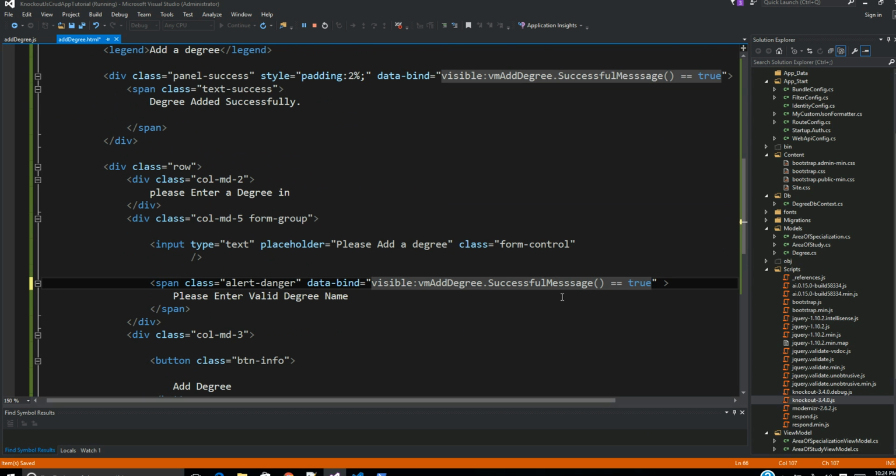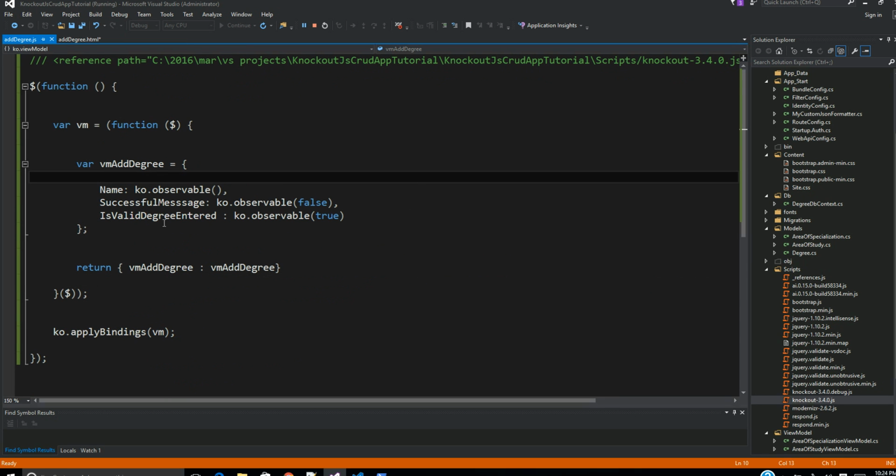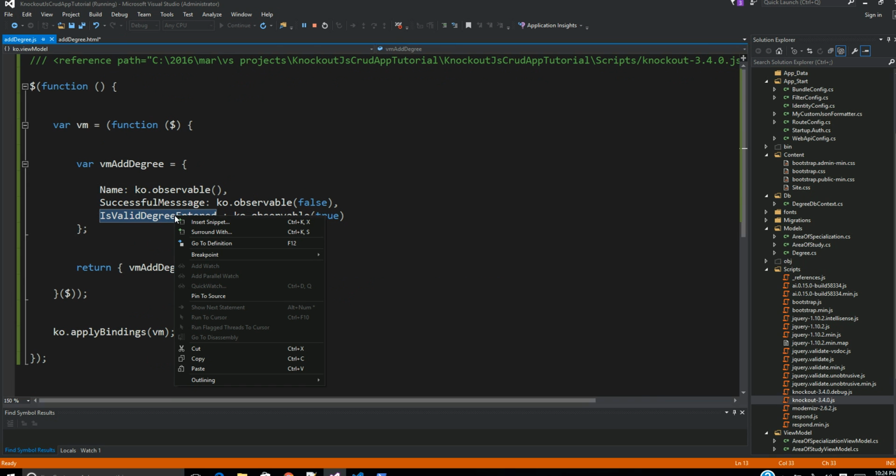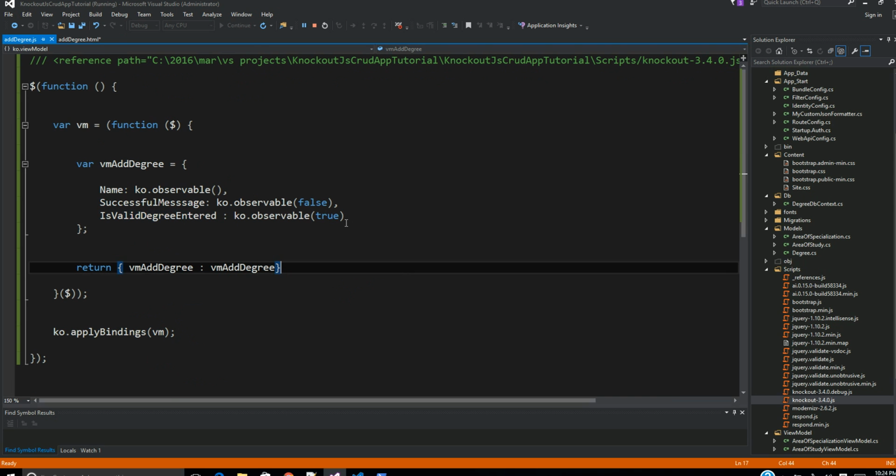Okay, this is success. No, this is not for that. It's for the validation, right? So by default we are assuming is valid degree entered. So I'm going to set it to false. This one too.